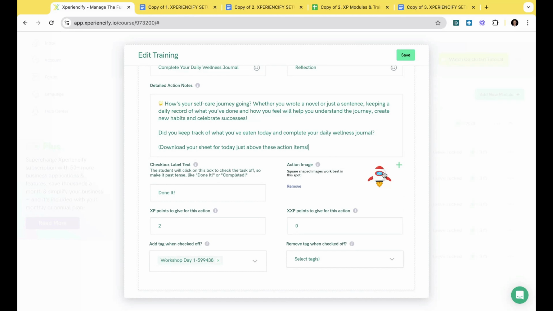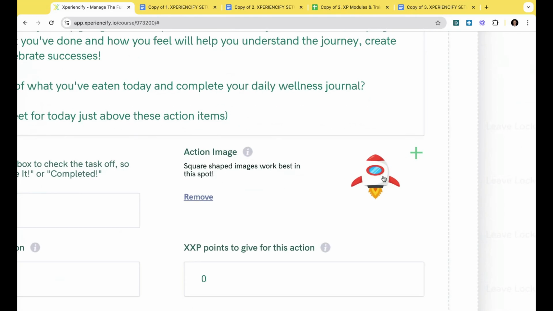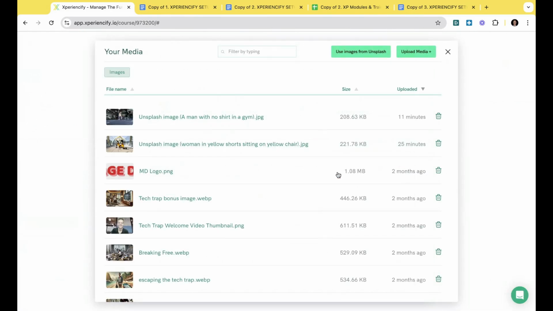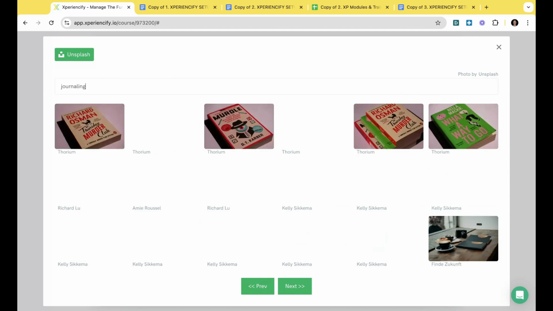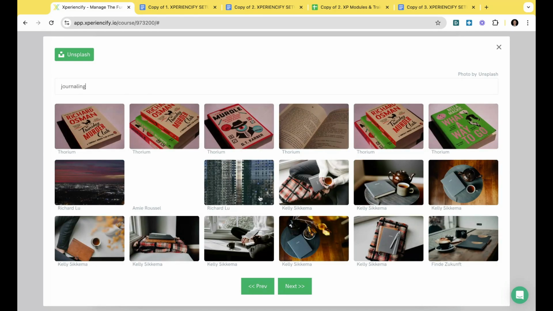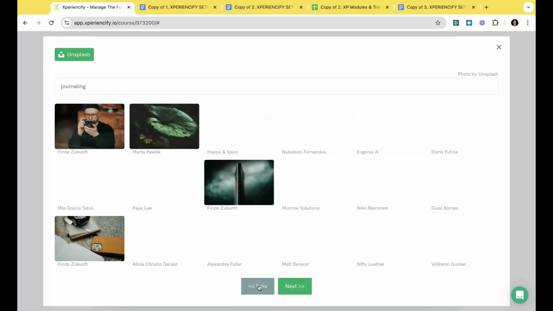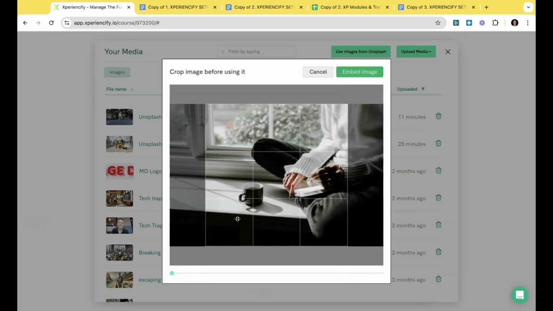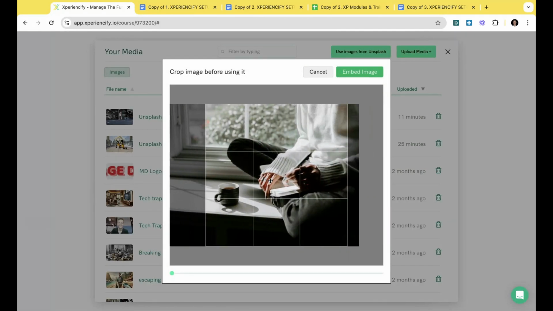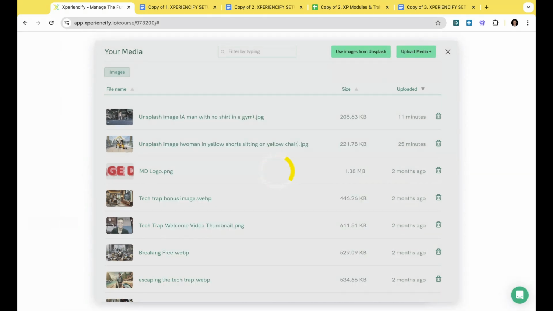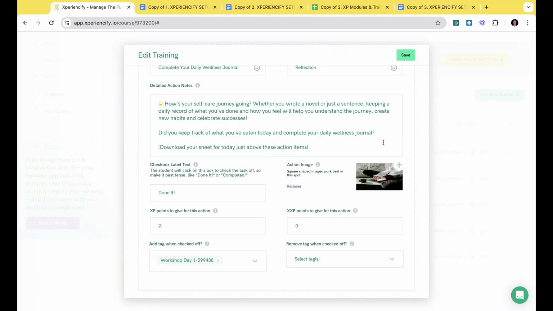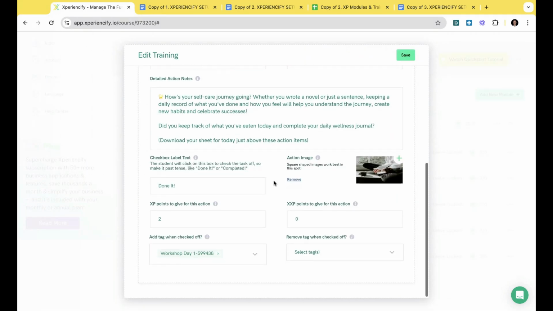And I didn't mention this in the first one, but you can also change the image of the action as well. So in this case, if we wanted to, come in here again, use Unsplash, and oh, look, that one actually looked really good. I wanted to put that in here and just say, look, complete your wellness journal right here. We'll embed that image. Shazam. That will be a square image that shows up there.